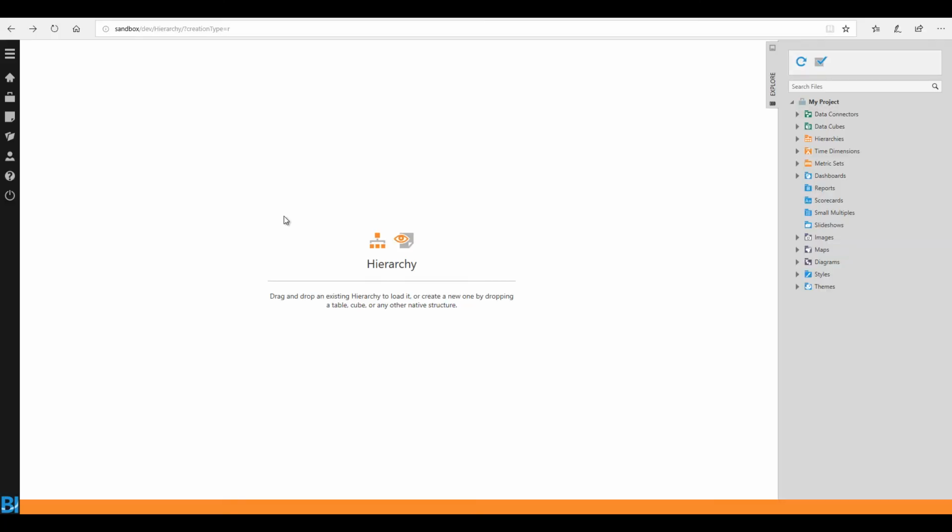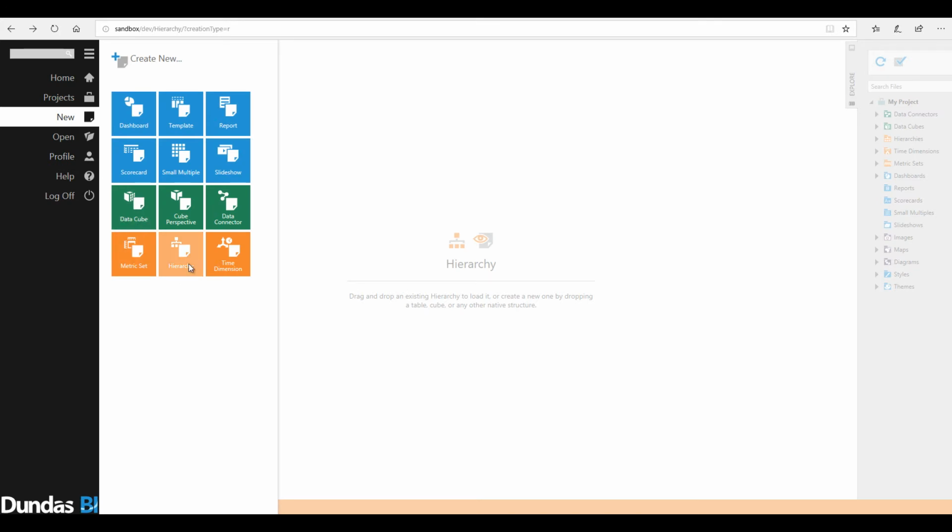So how does Dundas combat this? What we've done is built a new type of hierarchy. You'll notice that if I try and create a new hierarchy, I'll now have the option to choose from a standard hierarchy as well as a ragged hierarchy.